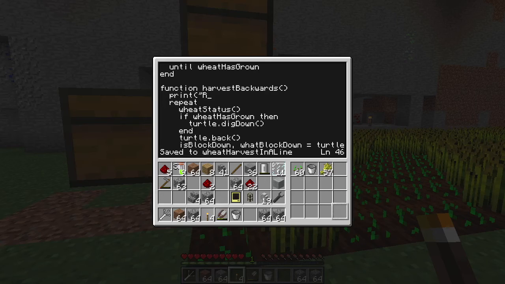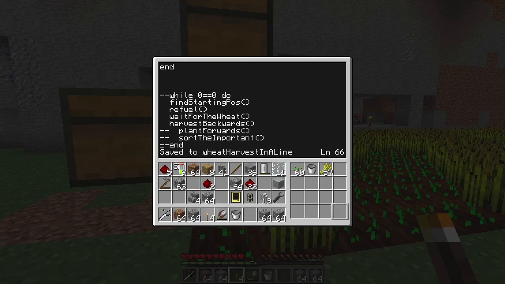Print running harvest words. There we go. And that is not how you spell backwards. Let's try to do this the other way around. There we go. Backwards.